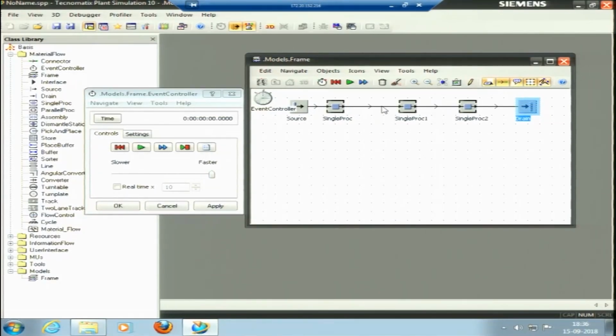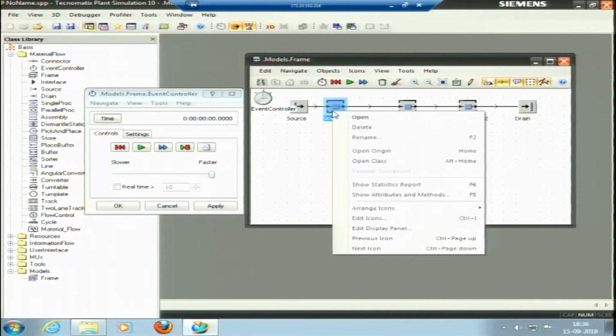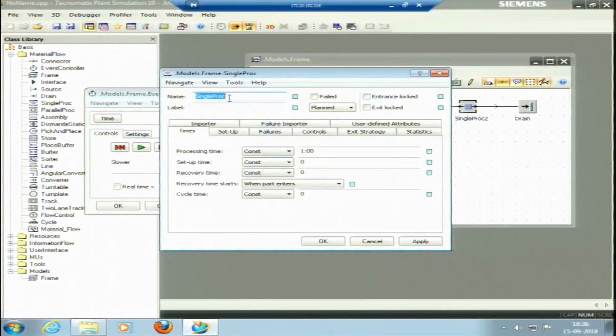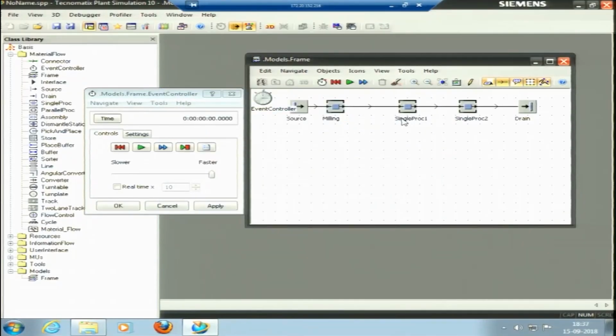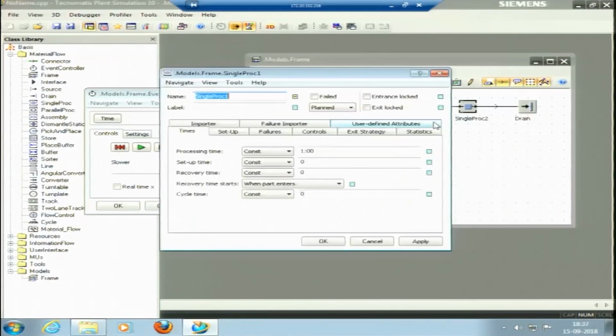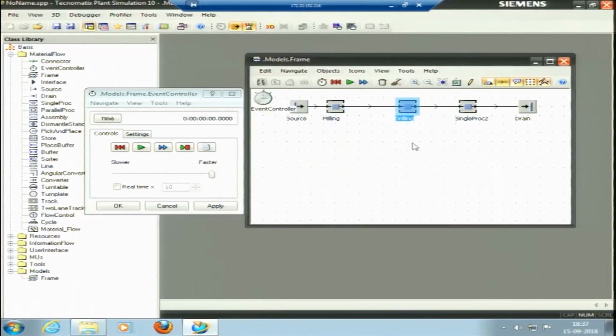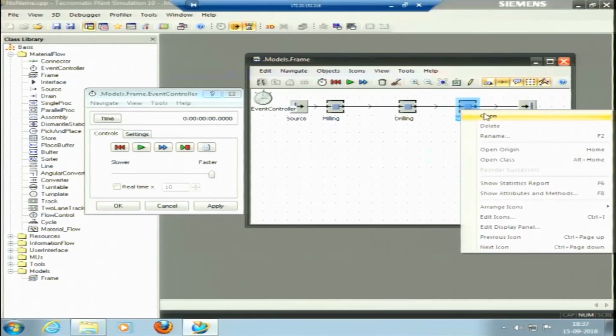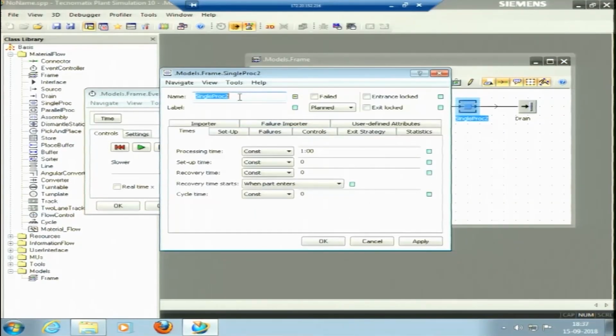Now, it is not taking any time for the material to travel from single process 0 to single process 1. I will name this, I will call it process milling, the examples which I picked, and apply. Okay, this is my single process. After milling, I can pick drilling, and I can pick grinding.